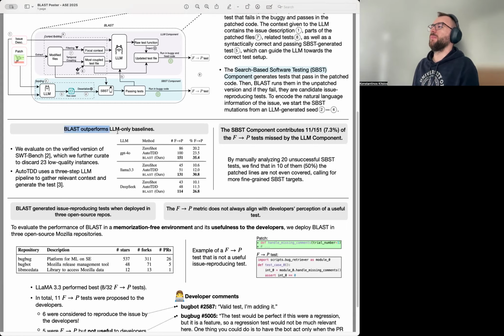In the first research question, we compare BLAST to LLM-only baselines. We use a curated version of SWT-bench. And I say curated because we discarded 23 instances where the issue description itself contained a fail-to-pass test, so the task was trivial there. We compare against zero-shot, which is a simple zero-shot LLM query, and O2TDD, which uses a 3-step LLM pipeline to gather relevant context and generate the test. And as we see, using 3 models, GPT-4o, Llama 3.3, and DeepSeek, BLAST outperforms these baselines.